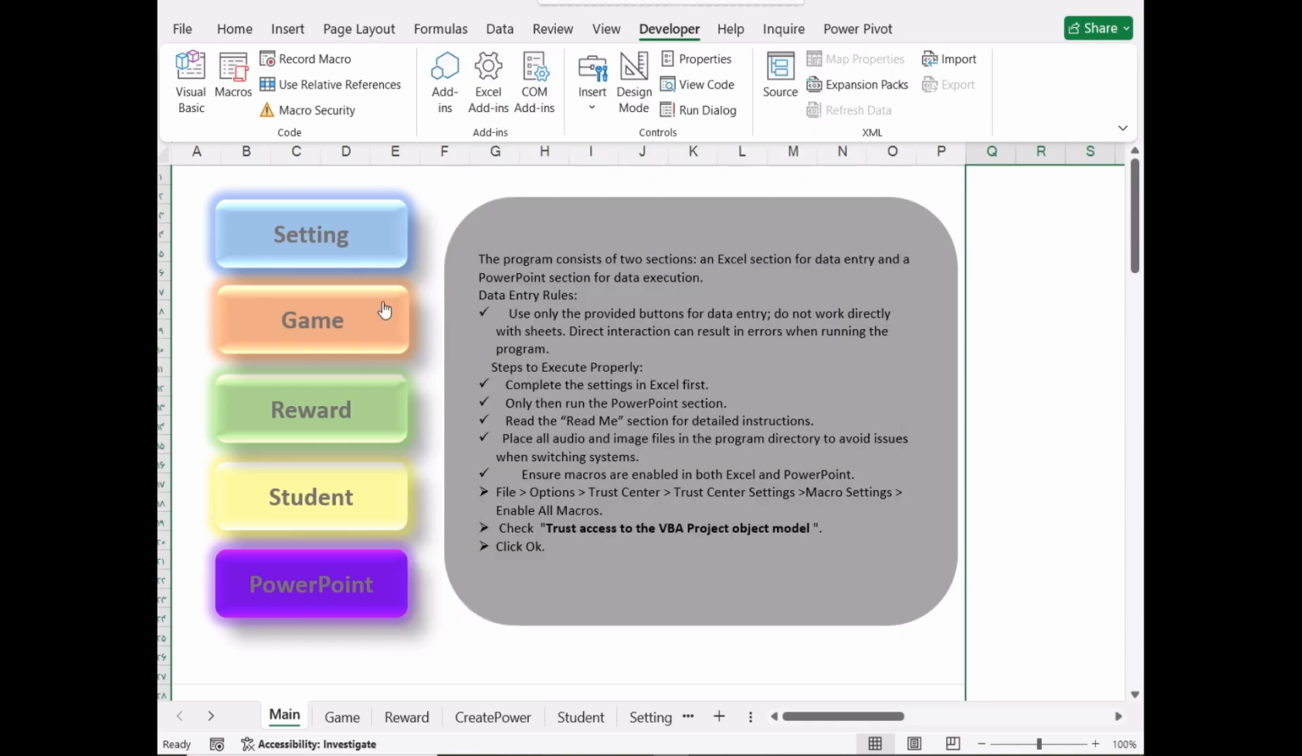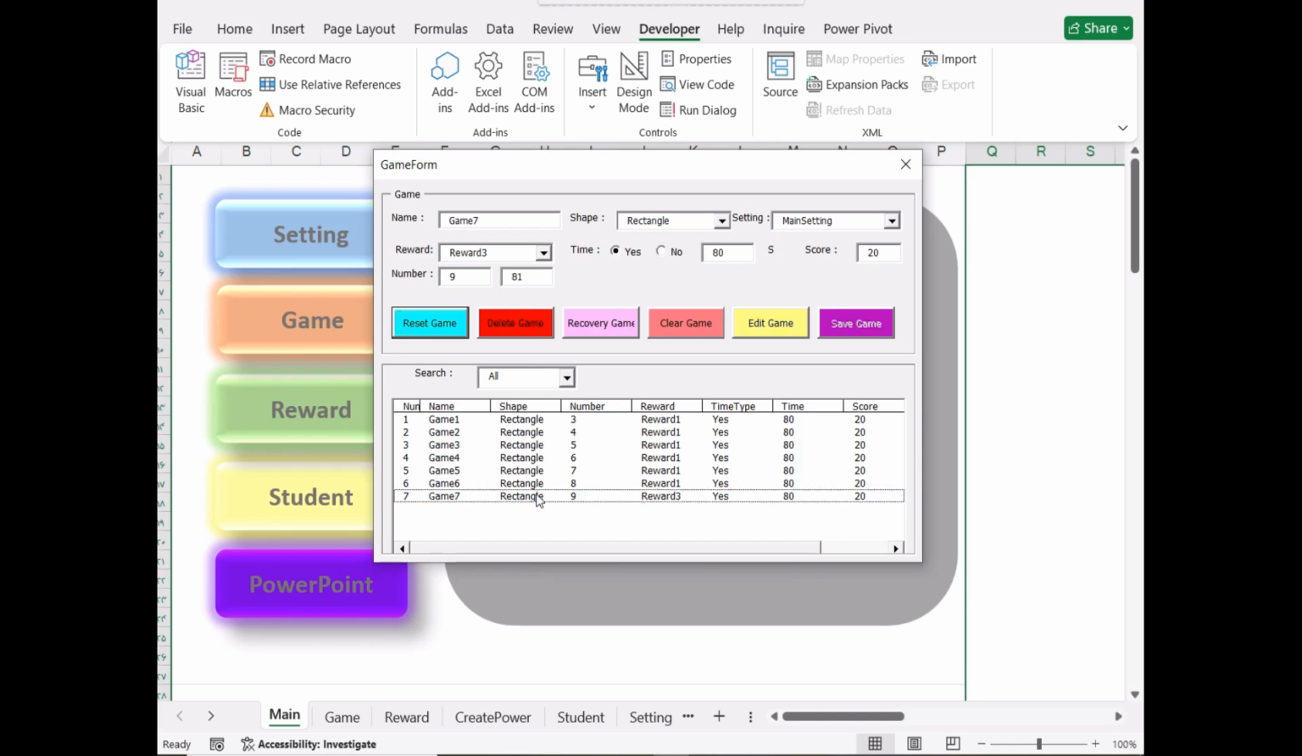We go to the Games form and view Game 7. The number is 9. And you can see the number 81 here, which is equal to n times n, and the numbers from 1 to 81 are displayed on the slide.